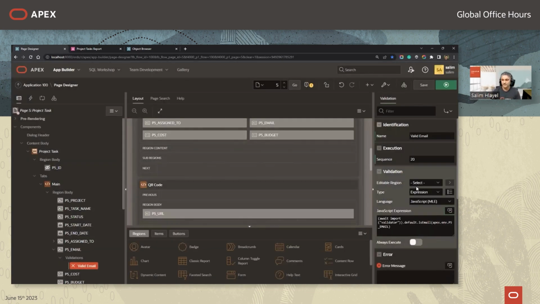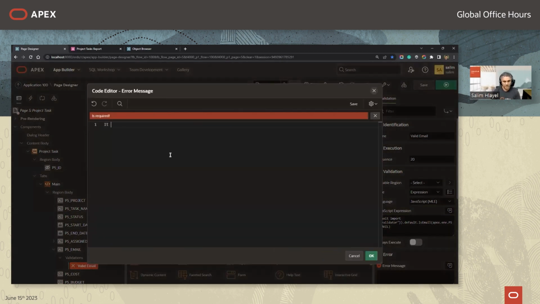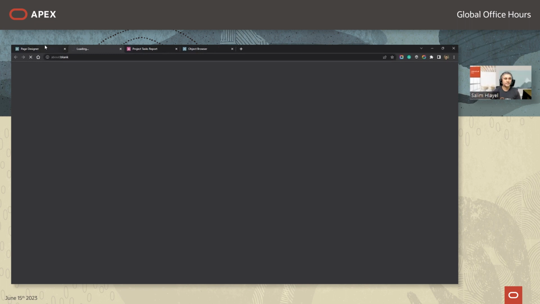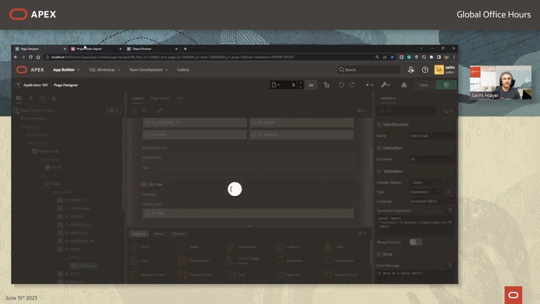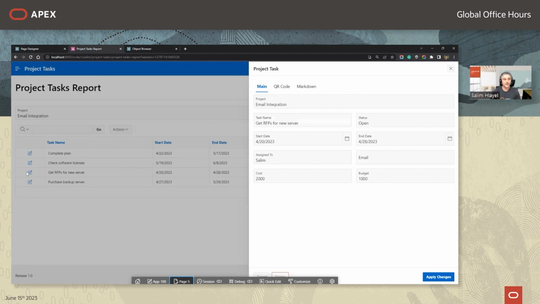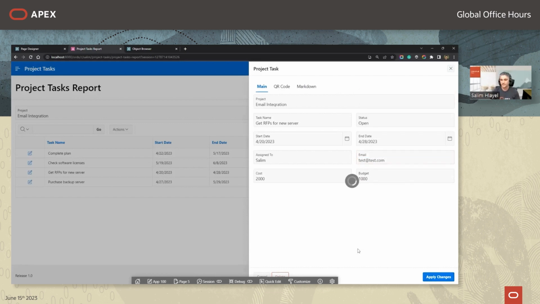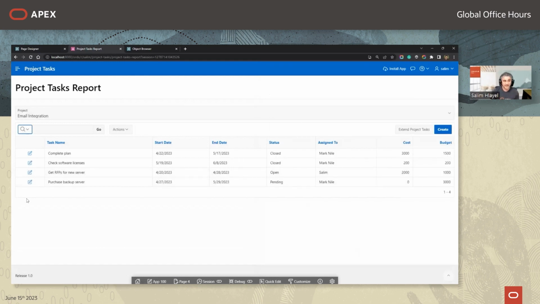So let's see if that works or not. And if there is an error, it must be a valid email. That's my message. Okay, so now if I close this and open it again, and if I put anything here and try to apply, it doesn't work because that field is required to be a valid email. And I'm using the module that I imported to do that validation for me. So it has to be something like test@test.test, something like that. So now it's validated. It's actually allowing me to save.